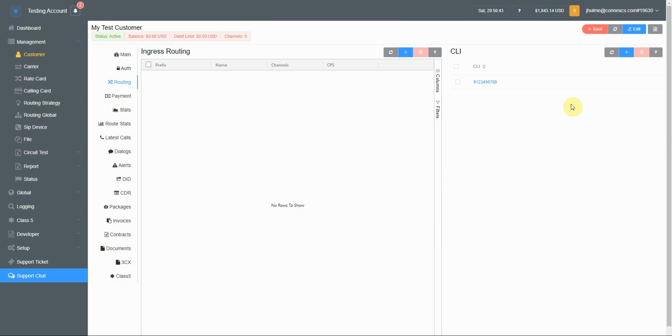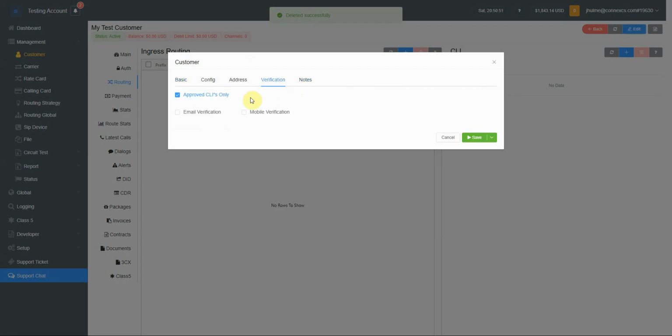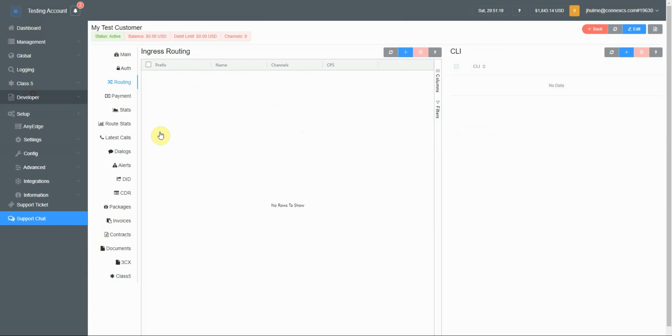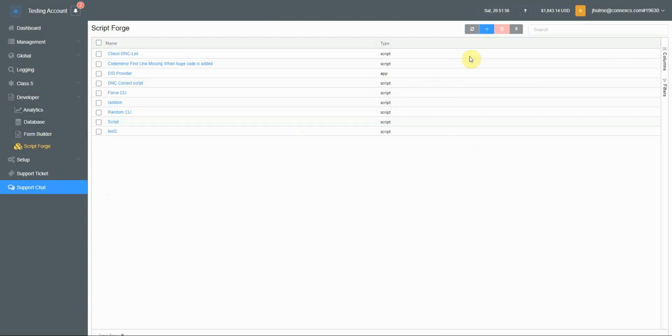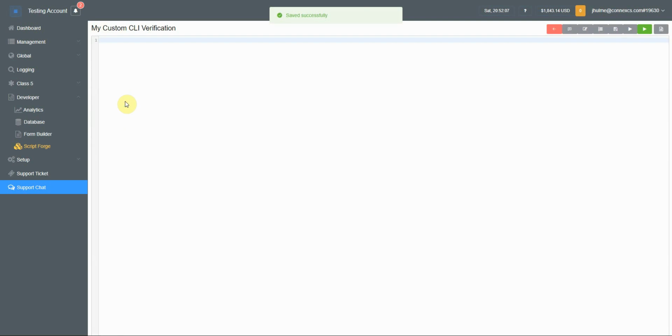So the last way I want to show you how you can manage CLIs here, first off, we'll delete this one, and we will change this account back to regular verification. So the last way that we can control which CLIs pass through the system is going to be a very, very flexible way. This is going to be creating something in our system called ScriptForge. So if we go to Developer and ScriptForge, we're going to add a new one. This is going to be called My Custom CLI Verification. We'll click on Save, and we've got this new My Custom CLI Verification in here.